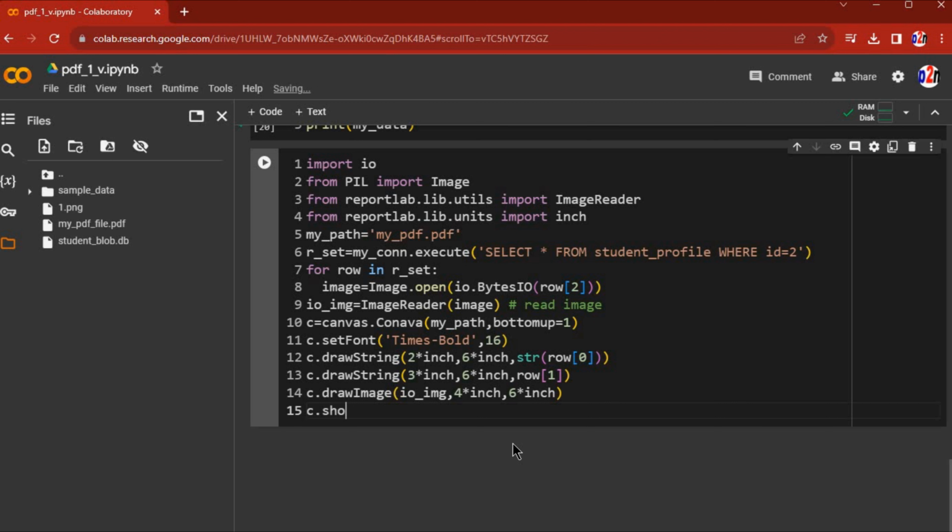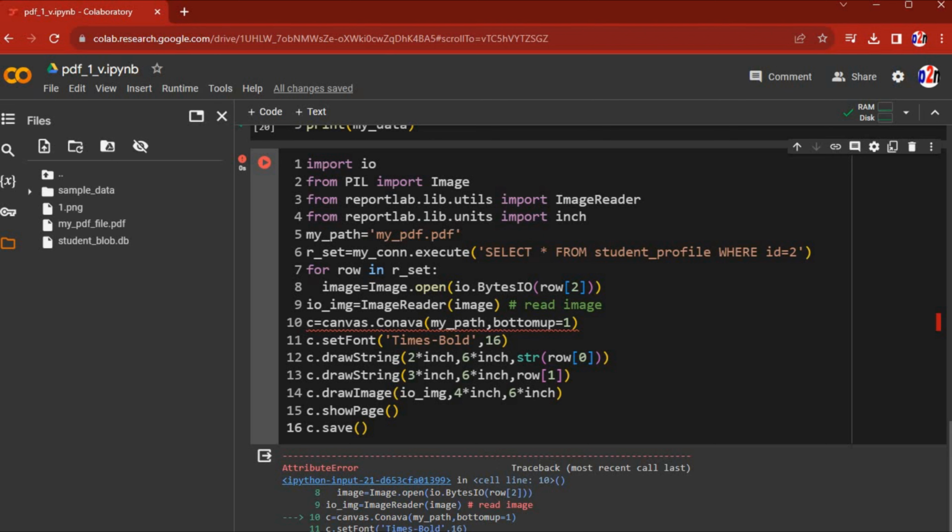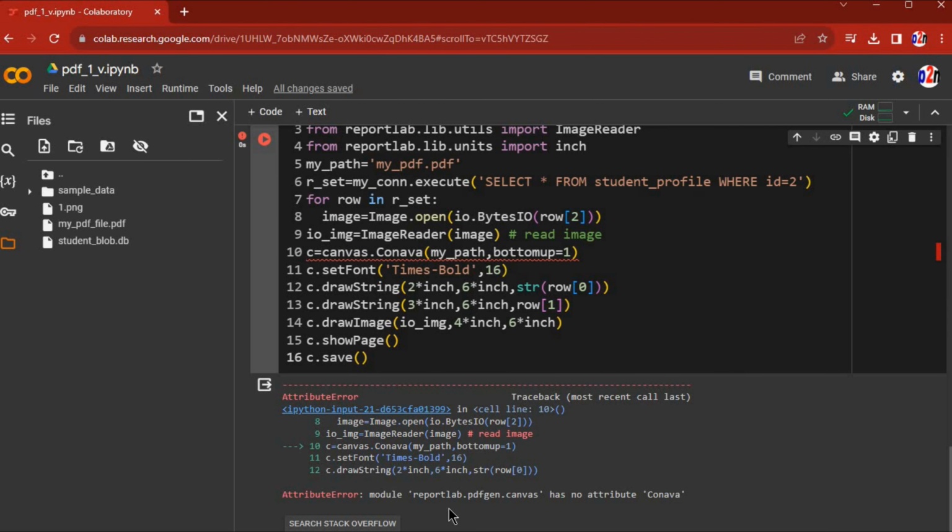Now c dot show page, if you are using it in your local system without the cloud. Now c dot save. Now let's run this. Save. Fine. Now it is saved. Now let me just run this. Something I missed. C canvas here.